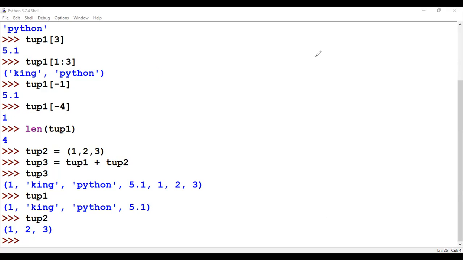So this is with respect to tuple. I have the len method, and I don't have append, extend, insert, pop, or remove methods in my tuple. Don't say that no methods are available for tuples. I do have some methods, but those will not create any updation in my tuple. So len will give you the number of elements, and if you use plus, it will create a new tuple, right?